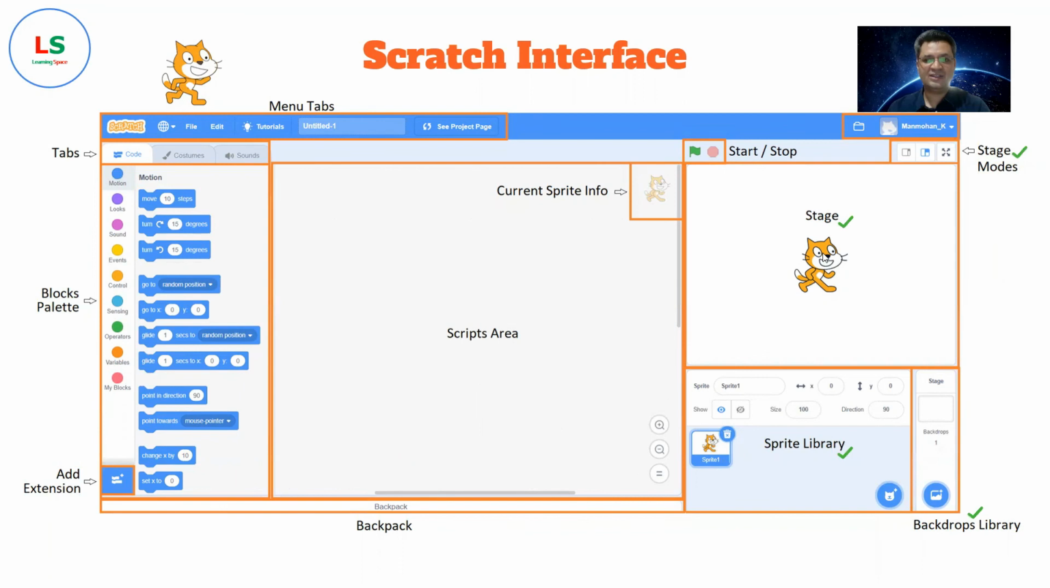To make the sprite or the program perform or stop functioning, we can use the start and stop with the green flag and the red button. For arranging all the blocks which make the logic in the program, we have the scripts area. So the programs which we make over here are basically the scripts. And this particular portion represents the sprite info. Now for pulling out the blocks which are available in different colors on the left side of the screen, we have the block palette. And these all appear with the help of tabs which are three in number: code, costumes, and sounds.